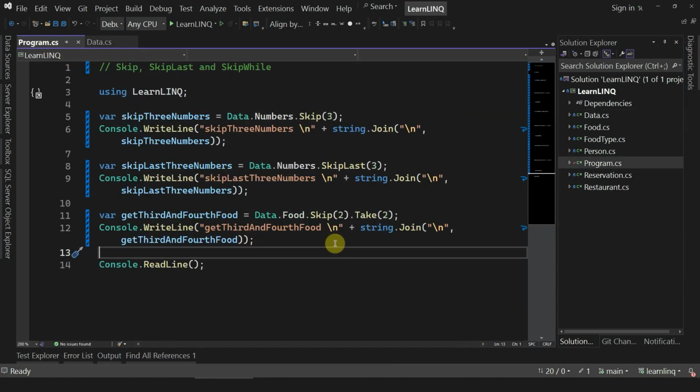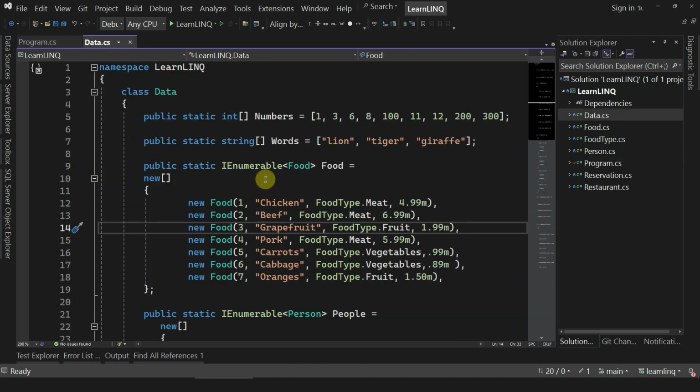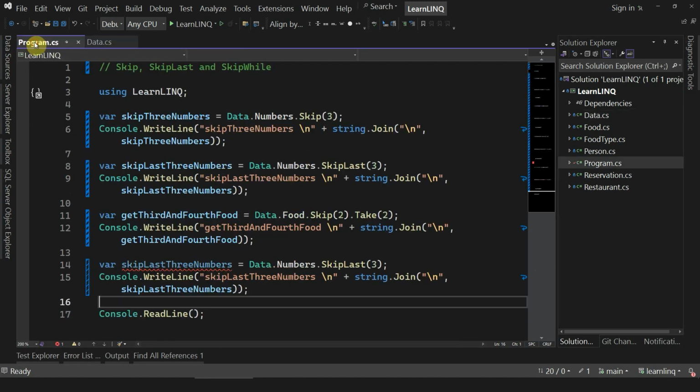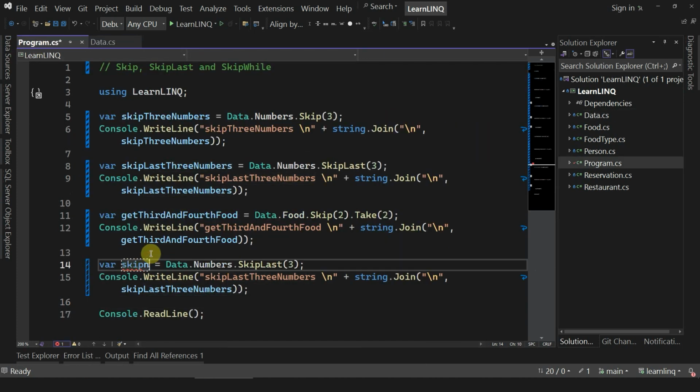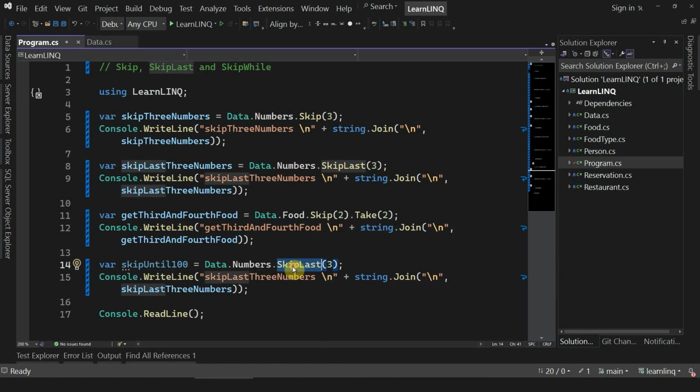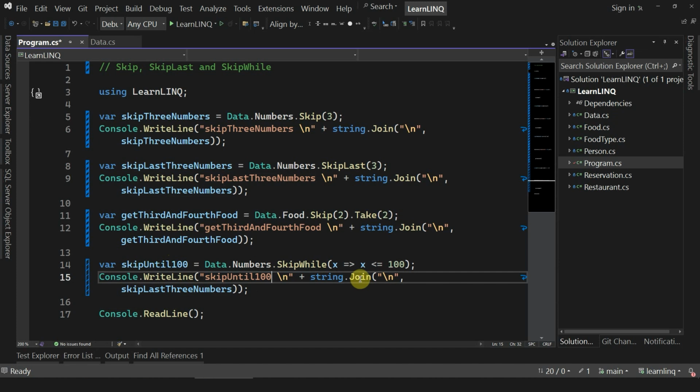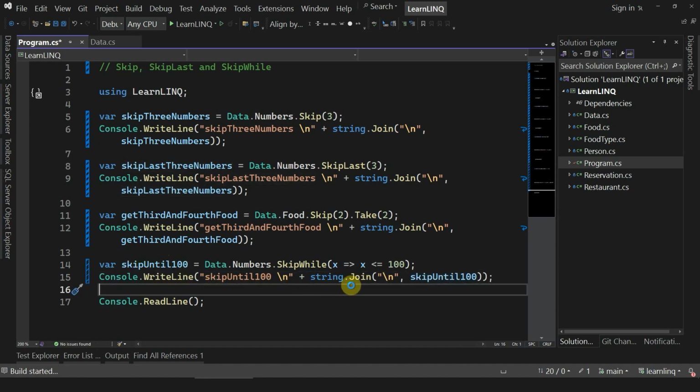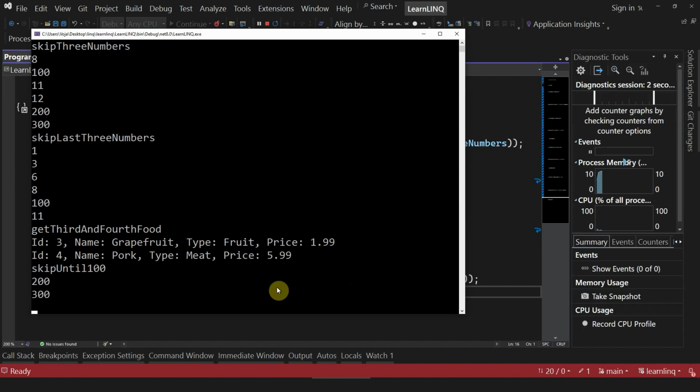Okay, and finally skip while. So let me just copy this one. Let me see what we have here. Okay, so let's skip until 100, for example. So skip until 100 and say here skip while. So while x is less than or equal to 100, I guess. Okay, so copy and paste and F5, and we get everything over 100.